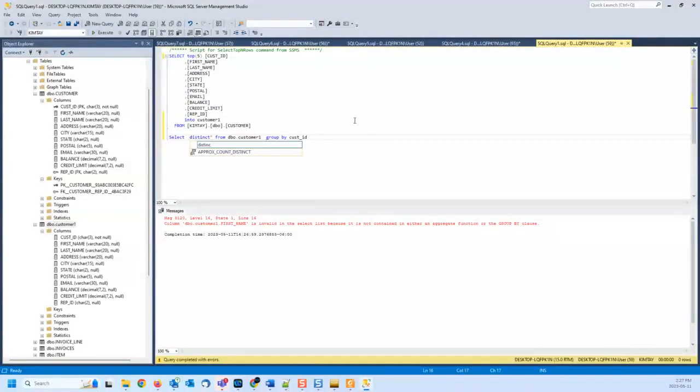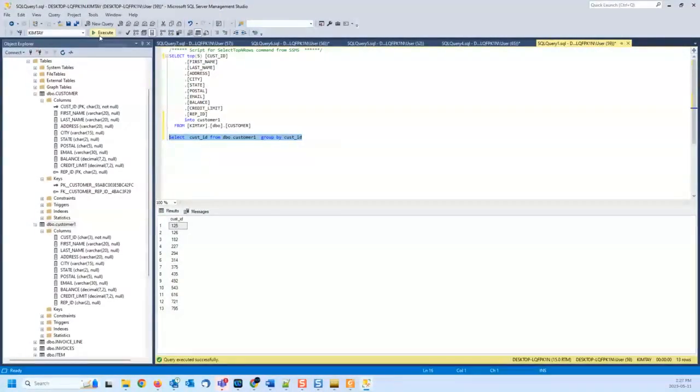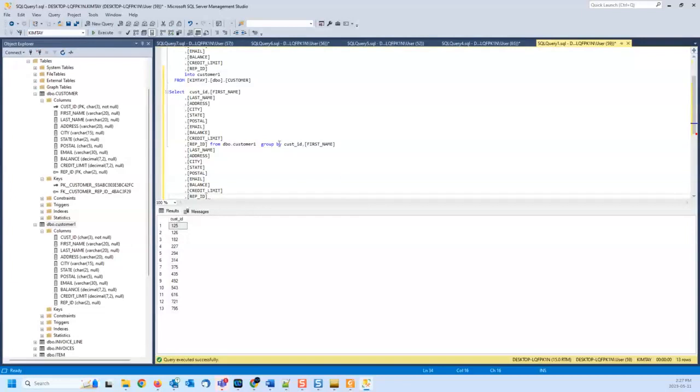Distinct is much better. It's a shortcut for me, but yeah, I can do this now. Or distinct, or I can copy this and paste it like this. But each time when I use a group by, anything except the aggregate function has to go on the group by. Remember that logic?